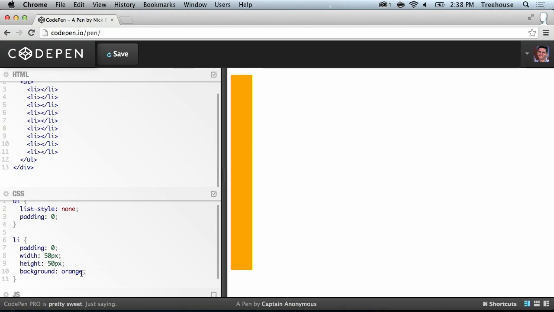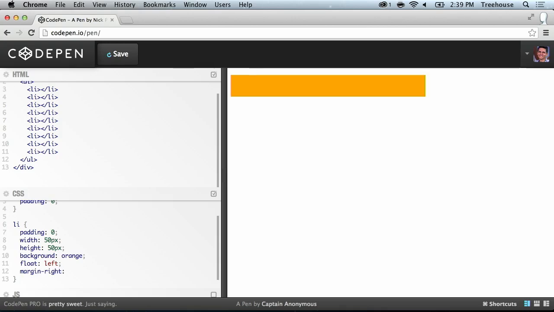Now this is something that I actually do a lot. I set the color of an element to a straight up CSS keyword so that we can actually see the element on the page and see how much space it's taking up. Now I'm going to float all of these to the left, set the margin right to like 5 pixels, and there we go. We have 9 list items all in a row.